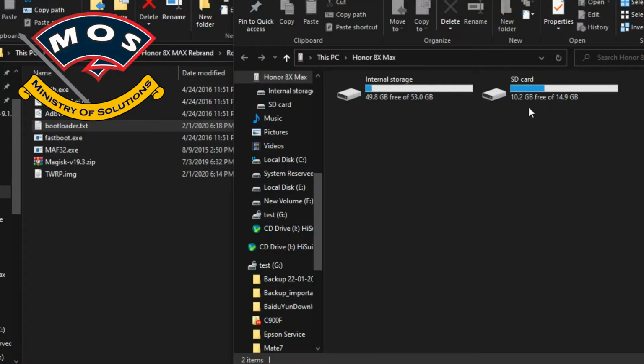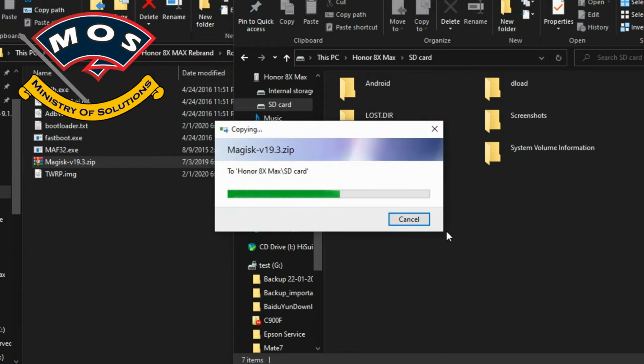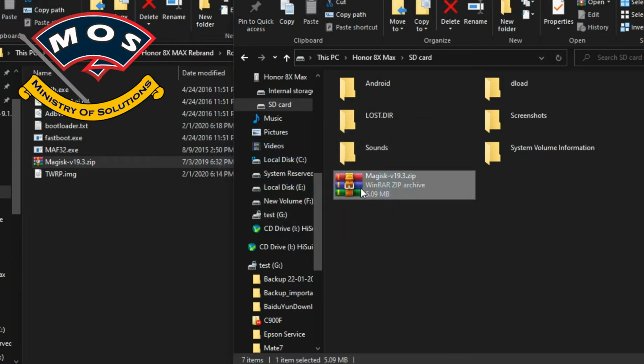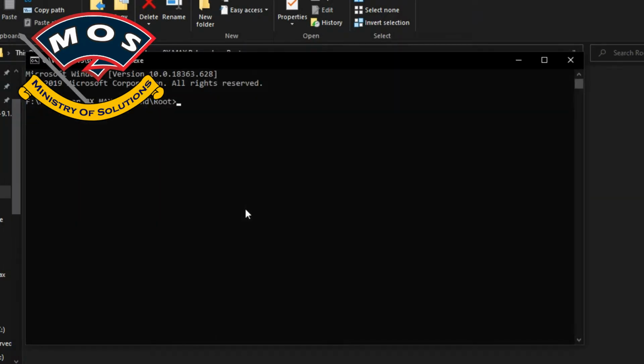open CMD on your computer. Before proceeding, we need to copy the Magisk zip file to your SD card. The next step will be to open the CMD, actually the Minimal ADB interface that I am using.